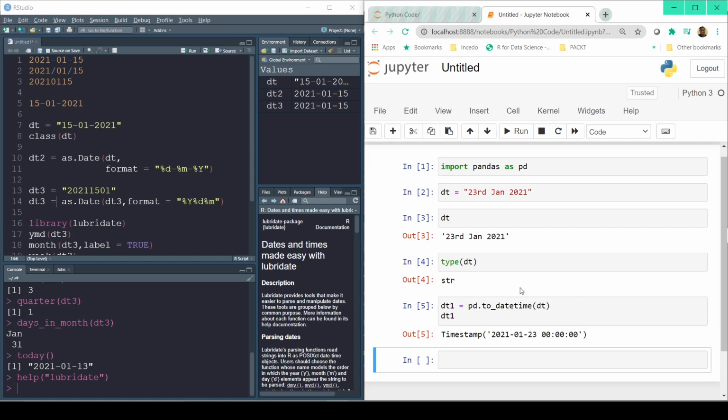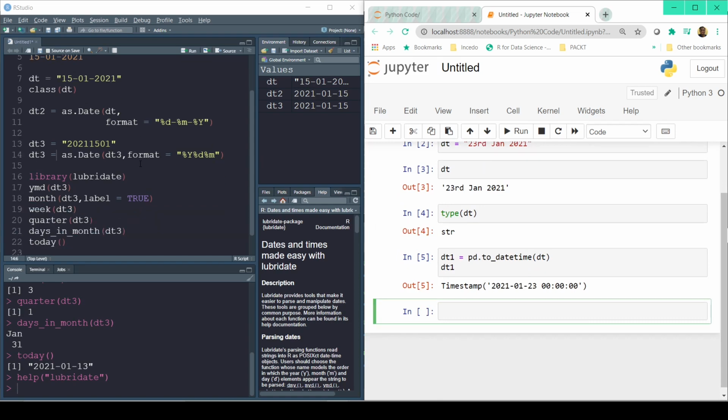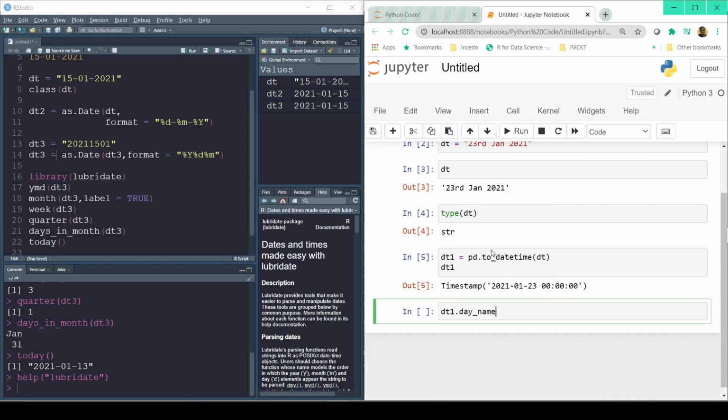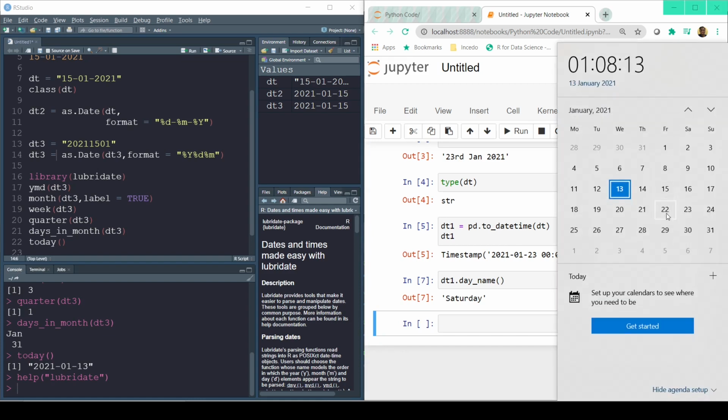Now if you want to know how many days are in that month, just like we did in R with days in month, if I do dt1 dot and a tab, here we have all the features we can take advantage of. Let's say we want to find the day name. Oh, I'm sorry, it's a function. Day name says it's a Saturday. So 23rd of Jan 2021 is indeed a Saturday.